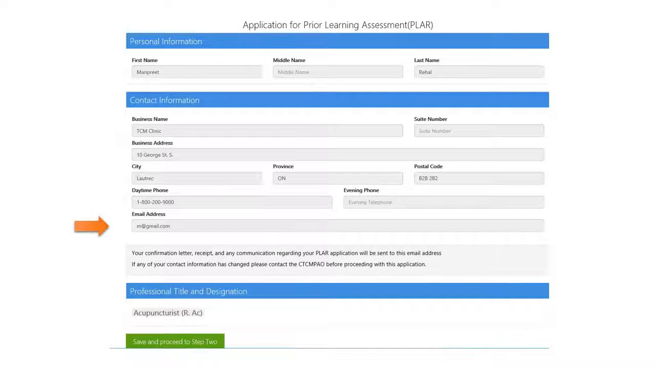Please make sure that the email address that is shown is correct, because it is the only means by which we will be communicating with you about your registration.